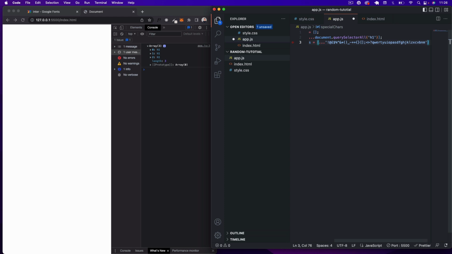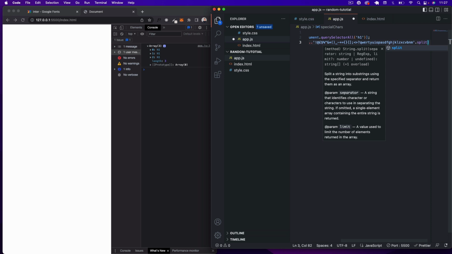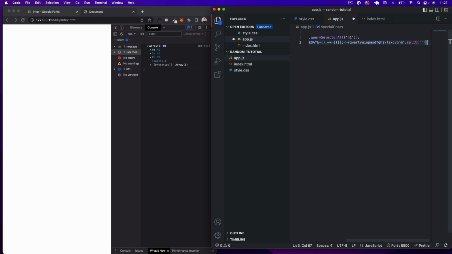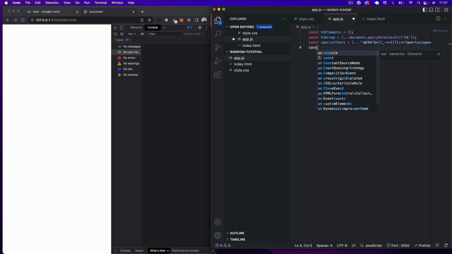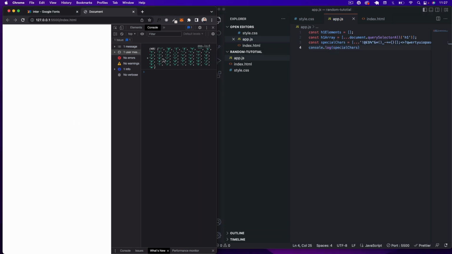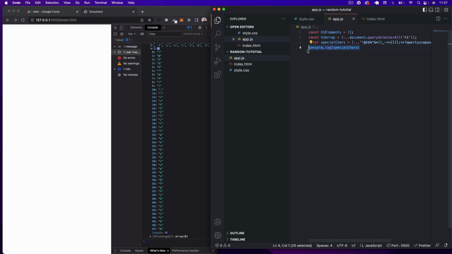And then after this, we just want to use the split method. It's a string method built into JavaScript, which just splits all these characters up into separate indexes of the array. Okay, so now if we console.log the specialChars, you'll see we have our array of each of our characters in a separate index of the array. Okay, and this is what's going to be used to create that kind of random text reveal effect.